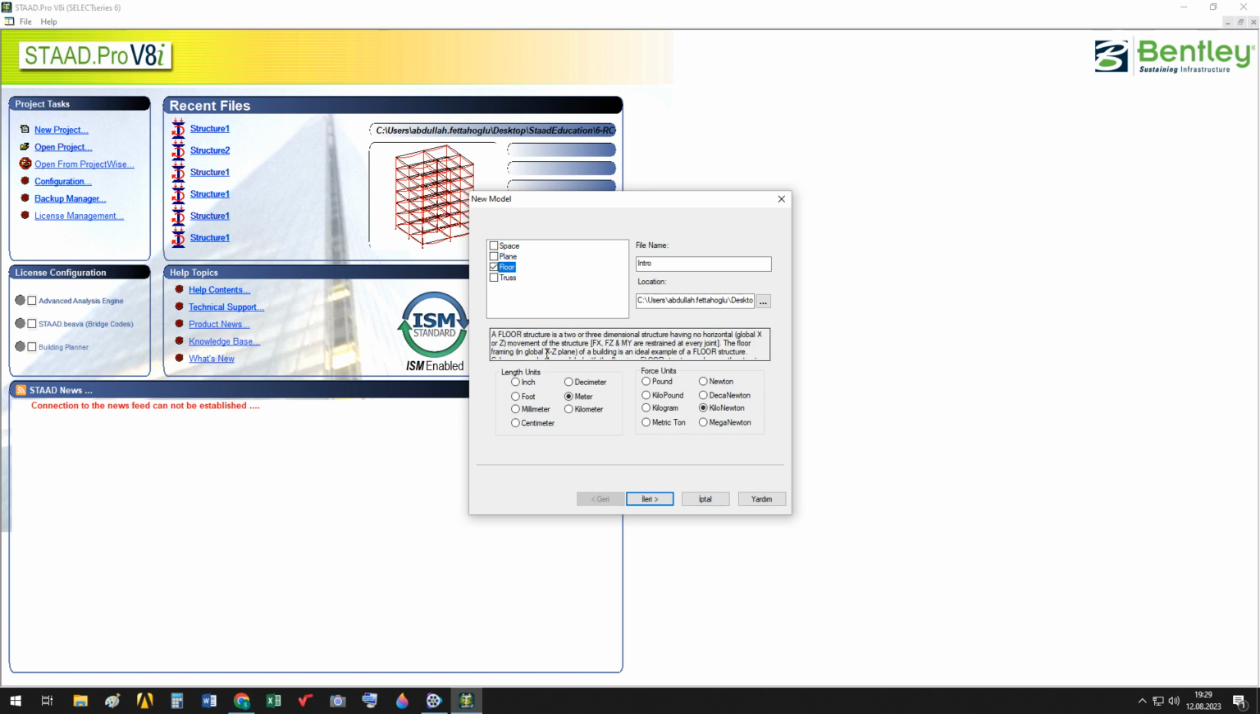Floor. A floor structure is a two or three-dimensional structure having no horizontal global X or global Z movement of the structure.